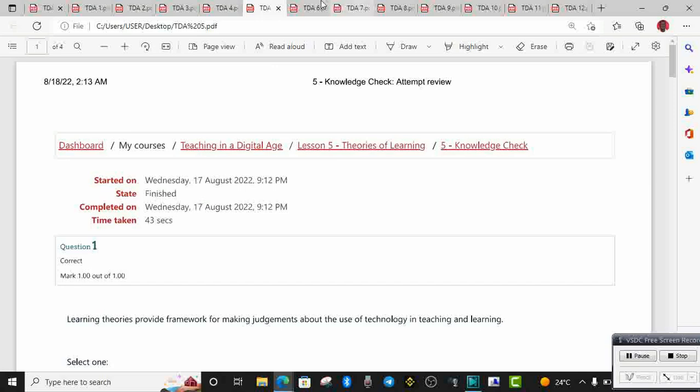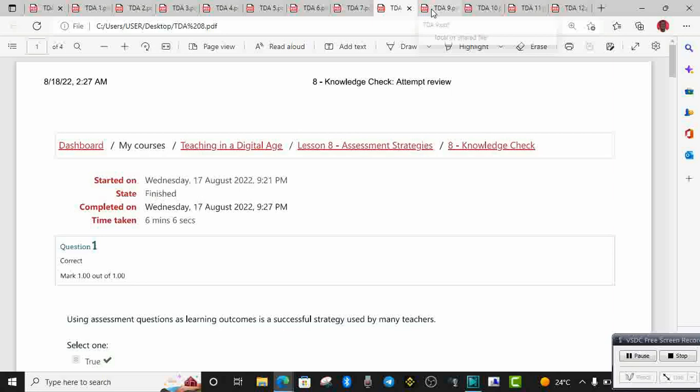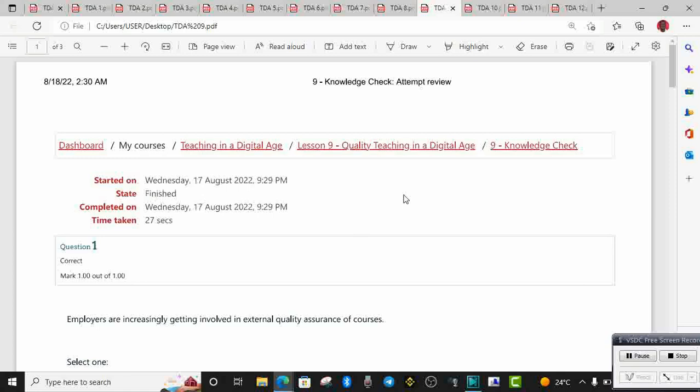In module 6, you have learner support. And at the end of this module, you have to answer 5 assessment questions. In module 7, we have choosing media. And at the end of this module, you have to answer 4 assessment questions. In module 8, we have assessment strategies. And at the end of this particular module, you have to answer 6 assessment questions. In module 9, we have quality teaching in a digital age. And at the end of this module, you have to answer 4 questions.